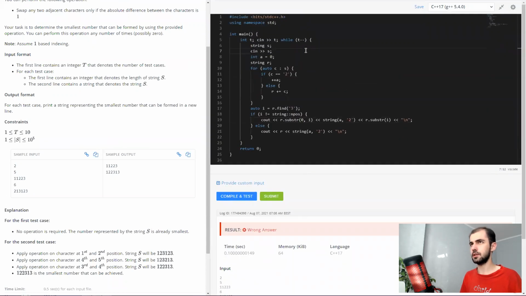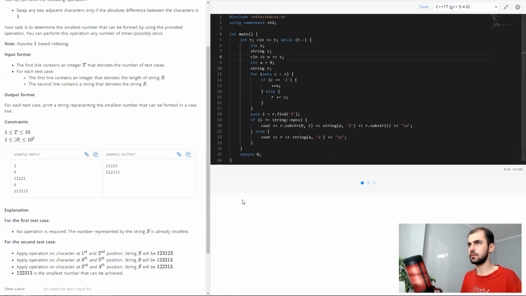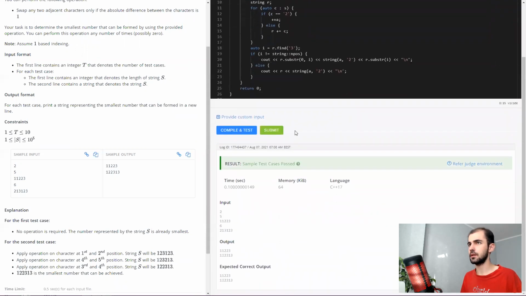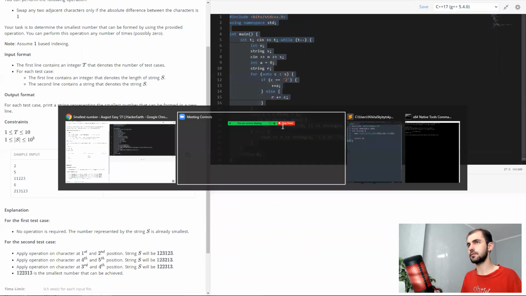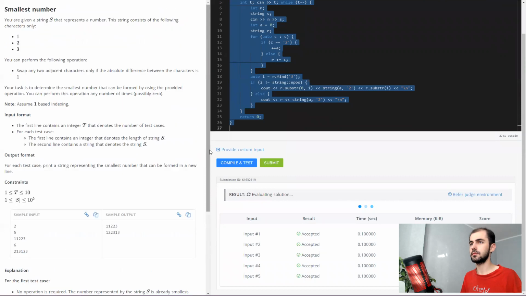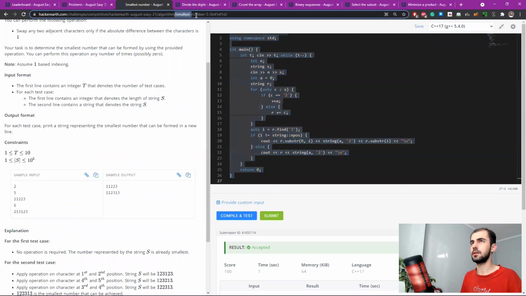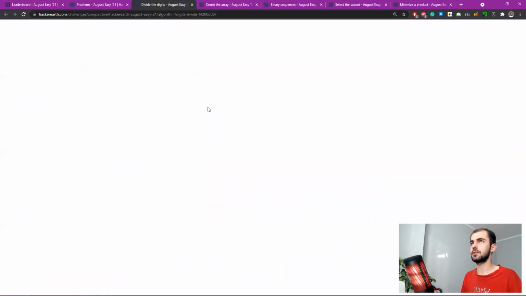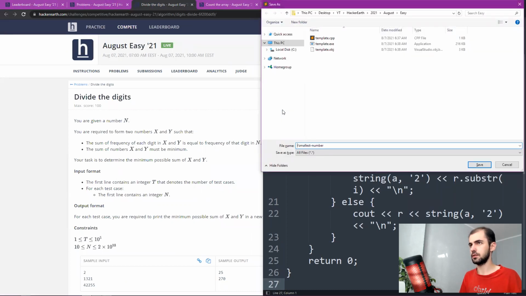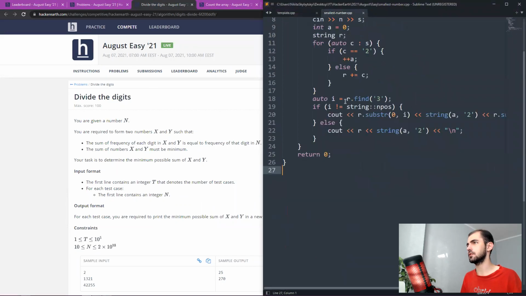Oh, they also give us the length of the string, which I forgot about. Which we don't really need, but whatever. Okay, it appears that this passes. Okay, it got accepted. So, smallest number, right? I will just save it here for the sake of publishing my solutions in one place after the contest.